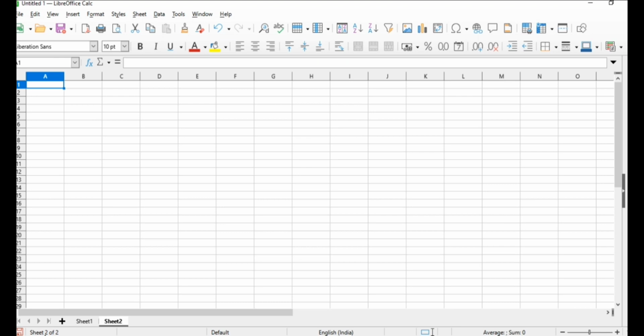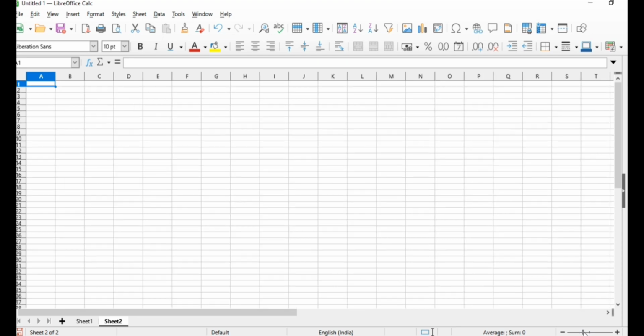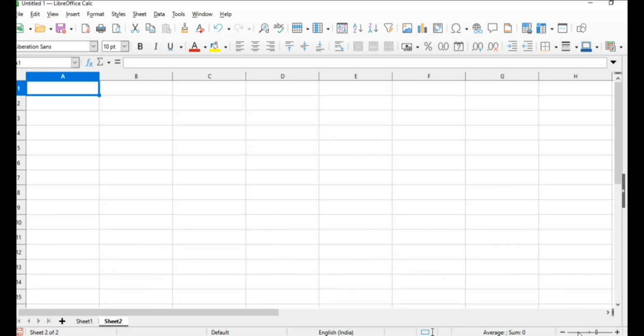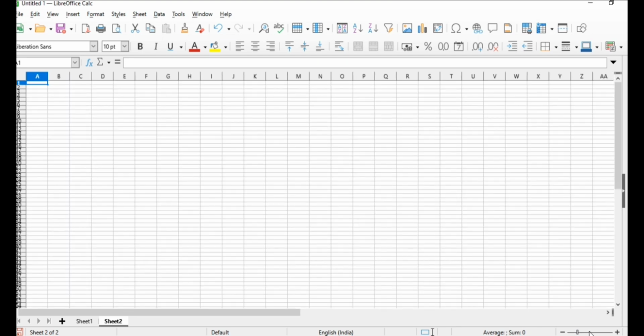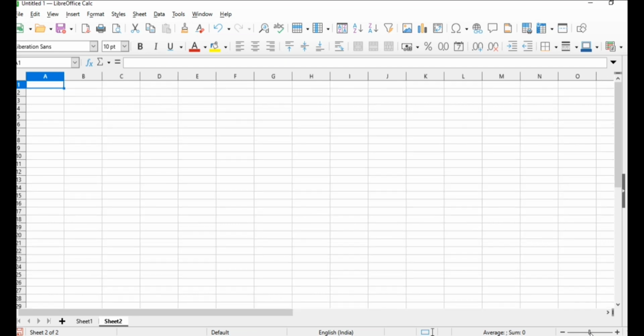Here in the status bar you can see the mode of the window. It shows the default language that is used. After that there is the page preview option, in which you can see your page in maximize and minimize options. It is called the zoom.